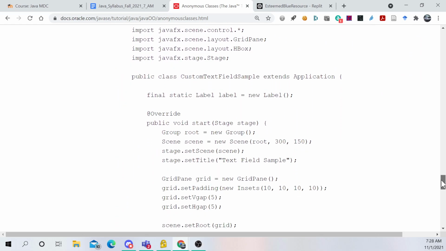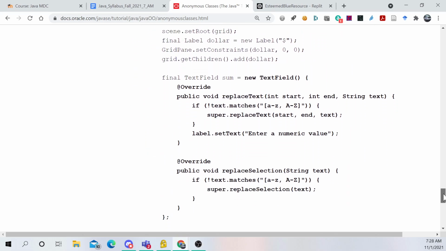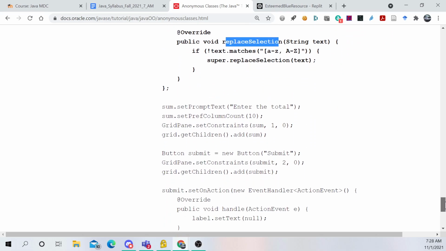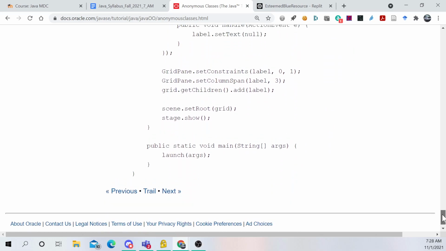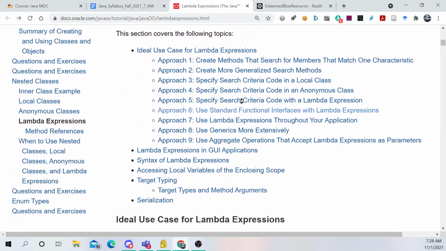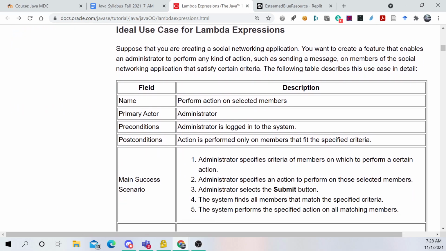All right. So if we continue down, we can see some more sample code with JavaFX. And we can see here's a new text field. And then inside the text field, we are going to have replaceText. And then we're going to have replaceSelection. And pretty long example, but kind of interesting. So let's jump back to Lambda expressions. So we are going to see code that would have taken many lines to write. We are now going to have a shorter solution.